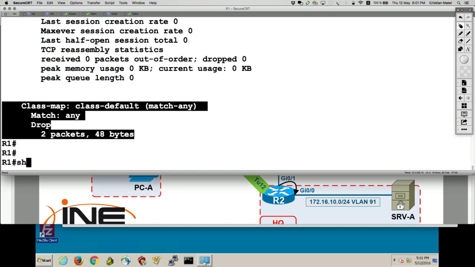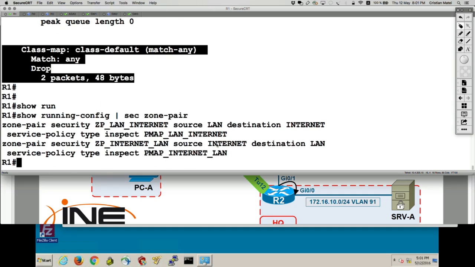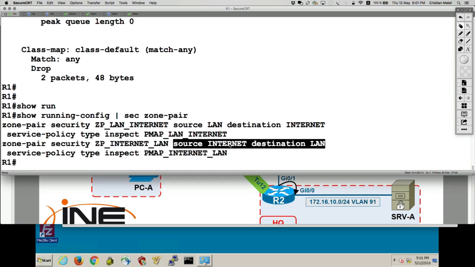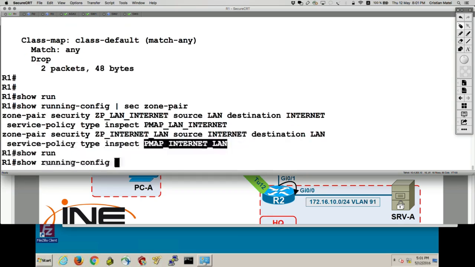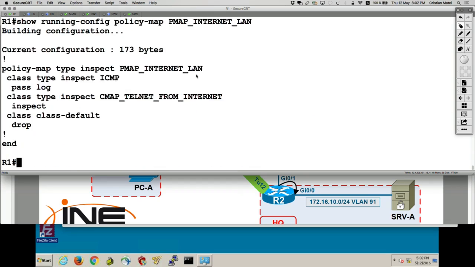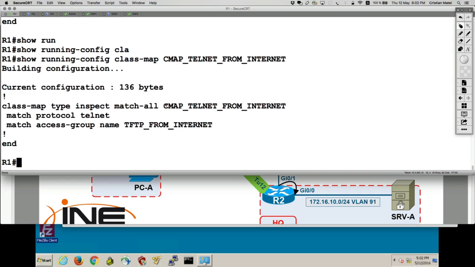So let's look again at the config. Show run section zone pair to make sure there are no typos in there, because it should have matched. So this source internet destination LAN, I'm using this policy map as the firewall policy. Show run policy map, that policy map. ICMP I don't care, but this class map I do care. Show run class map, that class map, to see if I'm matching on my telnet traffic. And it's a match all with a match protocol telnet and match access group name this.